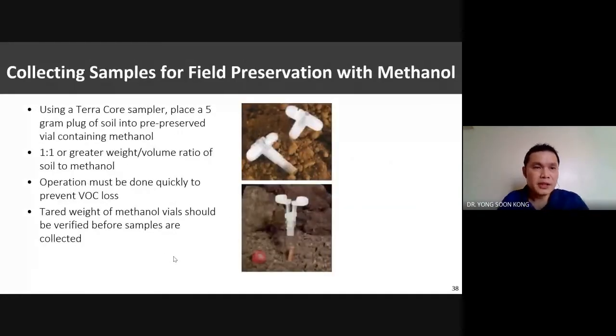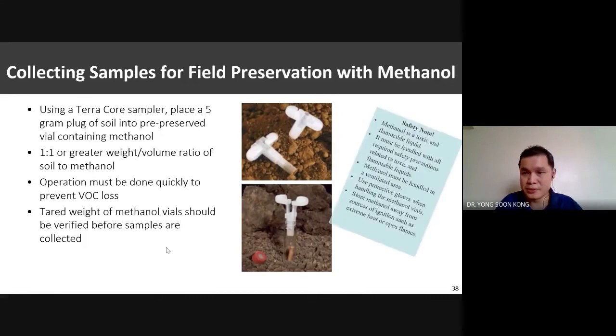Okay, so collecting samples for field preservation. These are the vials that you can see right here. It's quite expensive. These are examples of pre-prepared vials that you can buy and use. So these are the instructions. I'm not going to go through that because obviously there are many other ways to do that.